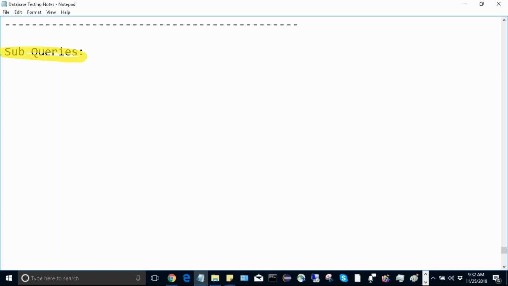So subqueries, there are different queries related to queries within queries. One is simple subquery, one is nested subquery, one is multiple subqueries, one is correlated subqueries. So what is a subquery? A subquery is a select statement containing another select statement. So that is a subquery, a query within a query.